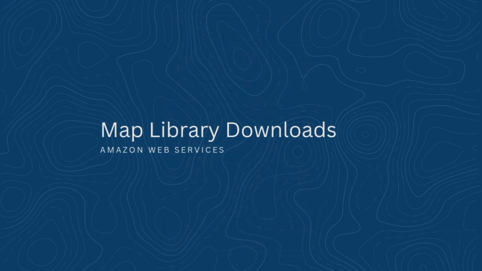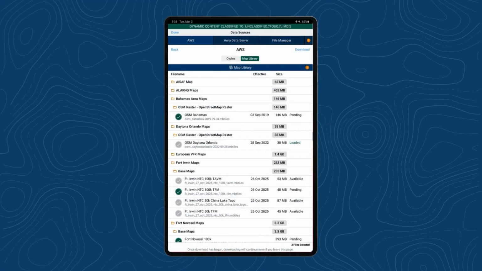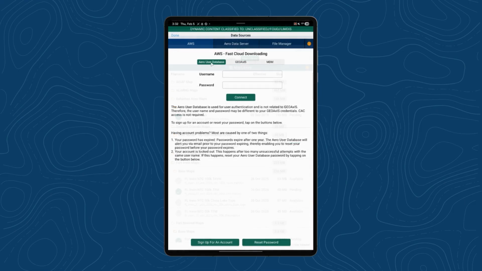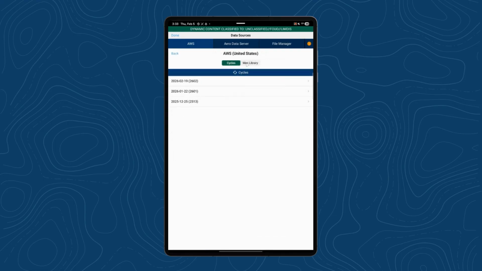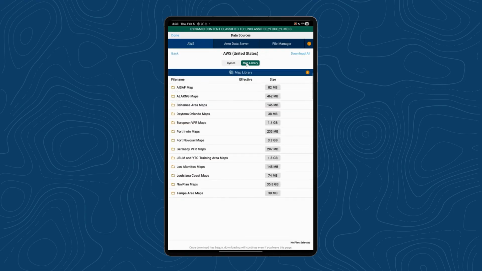Aero App offers a map library for pilots to download a variety of maps. The map library includes a collection of user-requested charts, such as navplan, range charts, search and rescue charts, and more. To access Map Library, choose a form of authentication, then tap Connect. Once authenticated, select Map Library on the Data Download page.